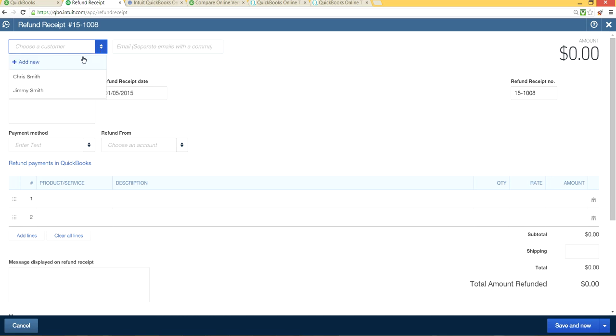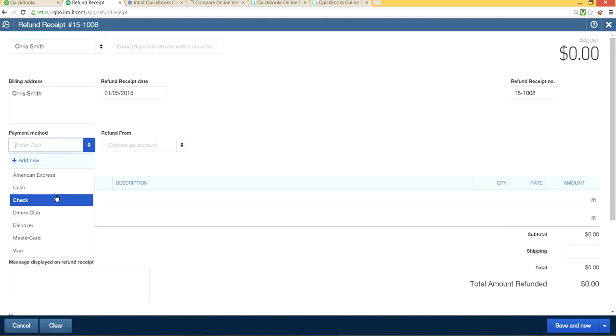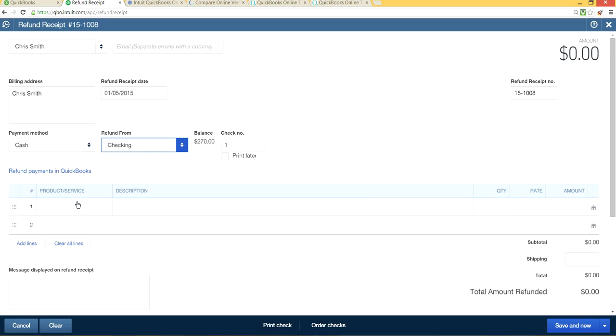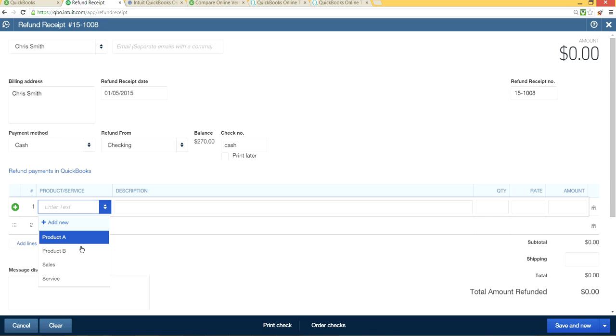So create this, Chris Smith, and payment method. Let's say you want to give cash, and from checking account right here. This one, checking account. If you do cash, there's no number in here. So just cancel that one. Say cash. If you want to write it down, cash. That's fine. And the product, sales. So cash, $100.